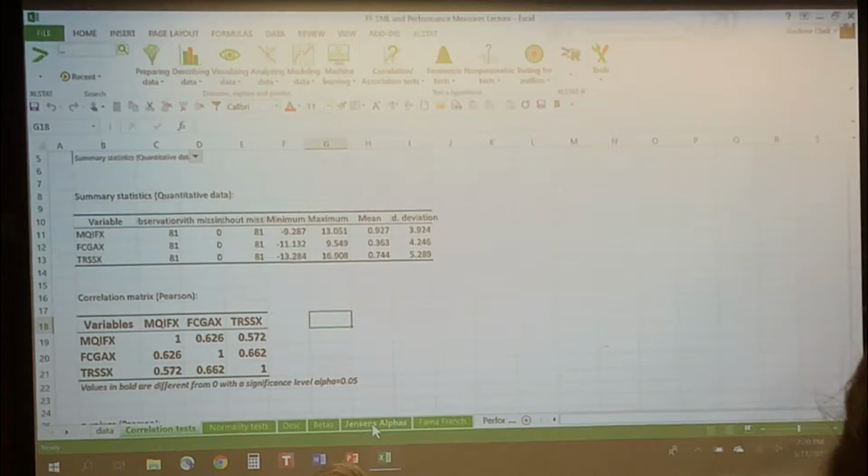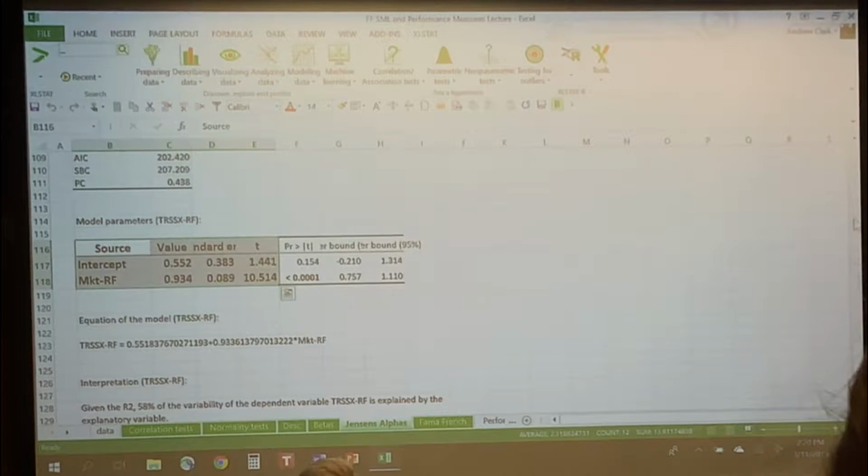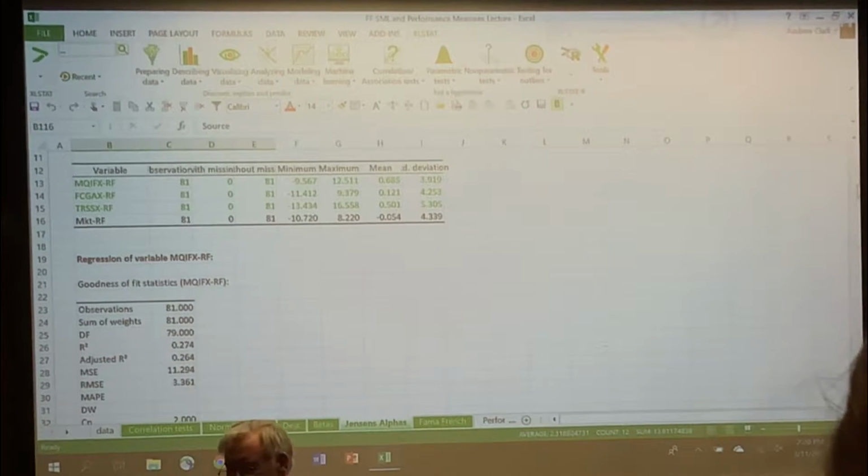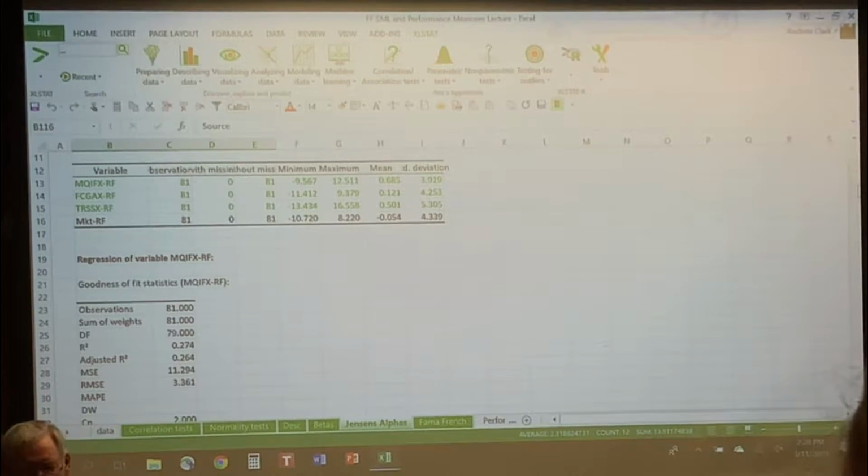All right. So the next thing is Jensen's alpha, okay? Which is another regression routine. Let me bring it down.